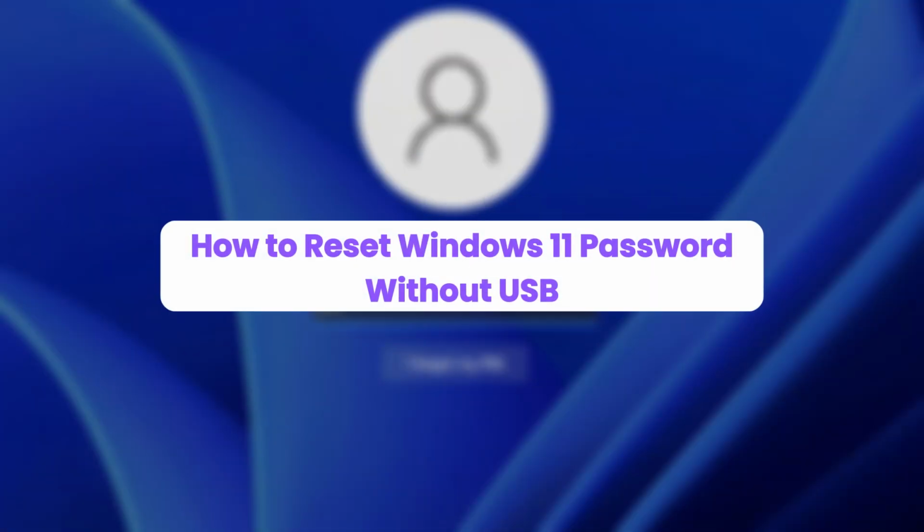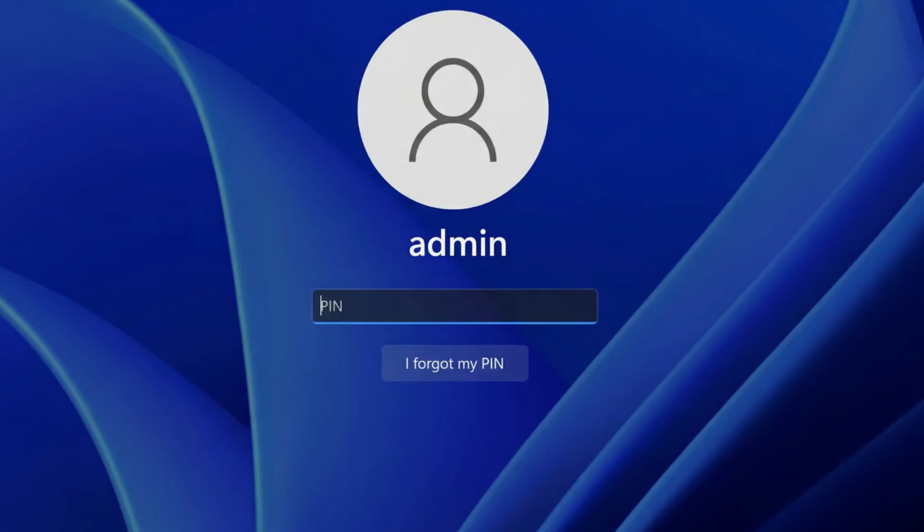Hello everyone, in this video I will show you how to reset your Windows 11 password without using a USB drive. If you are using a Microsoft account, the easiest way is to recover your password online. Start at the Windows 11 sign-in screen.